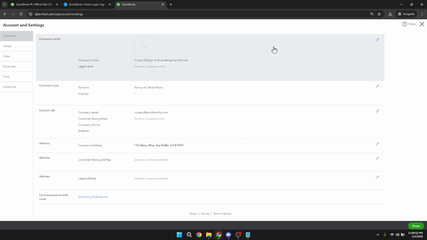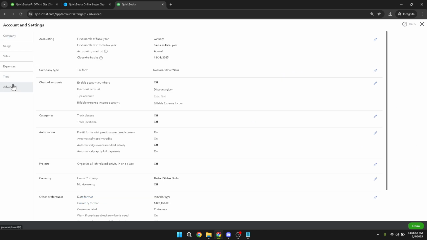After selecting Account and Settings, a new window will appear. Here, look for the Advanced tab on the left-hand side menu. This contains various features that control more sophisticated functions of your account. Click on this tab to see more detailed options about how your QuickBooks is set up.